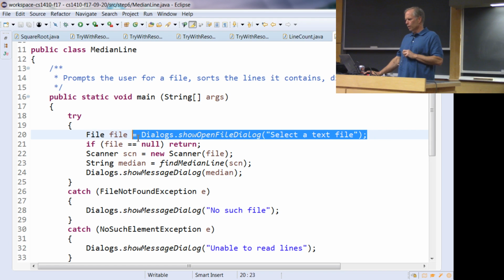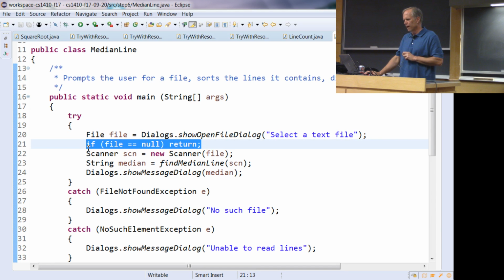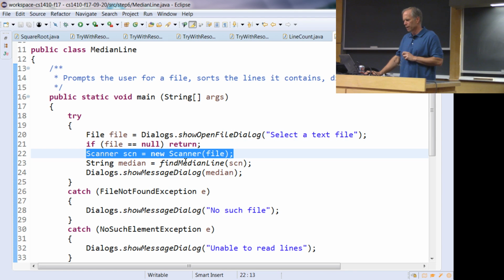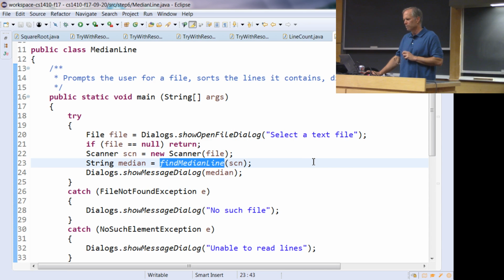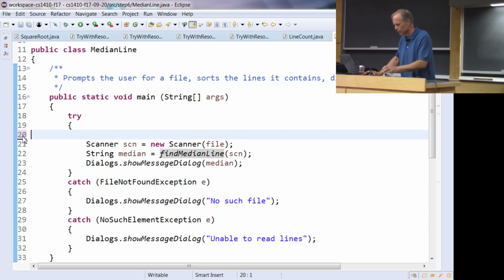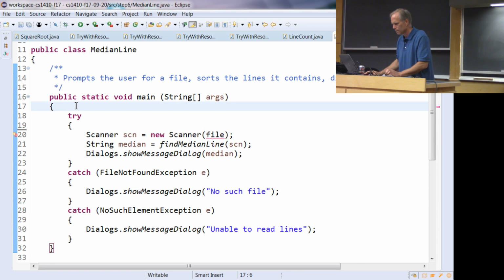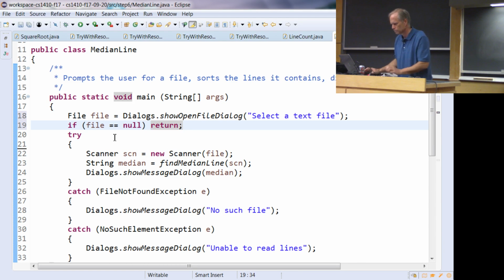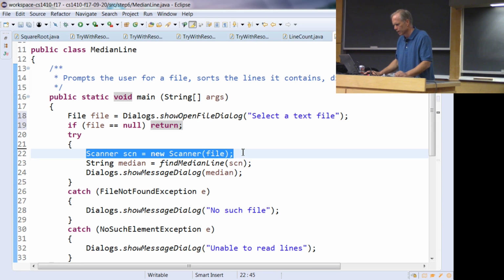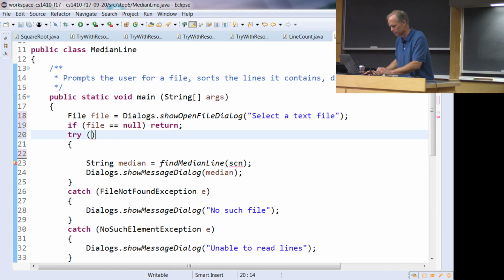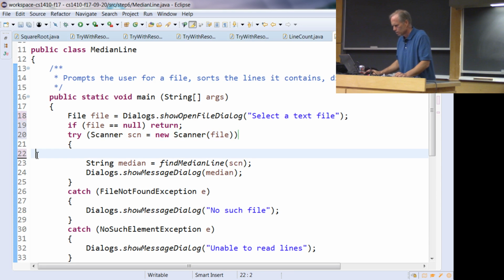So let's see what's going on here. We're opening up the file. If the file is null, we return. We create a scanner. We have a method called find median line, which returns that, and we print it out. Now, having looked at this, I realized I should have done this a different way. I want to open the scanner in a try with resources, like I was telling you. So I need to follow my own advice.